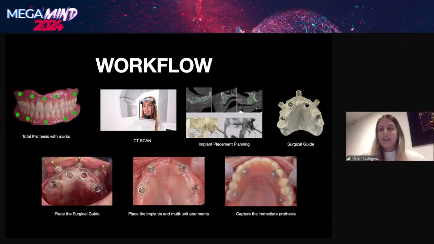Here we also can see the steps of the surgery. So we start placing the surgical guide, then we place the implants and the multi-unit abutments, and then we capture the immediate prosthesis. Now I'm going to show you a little bit more specifically all these steps, okay?